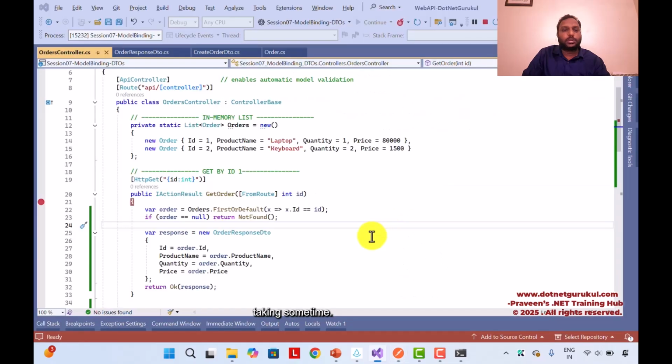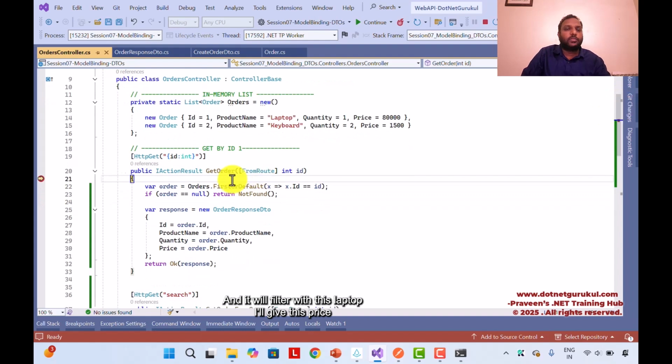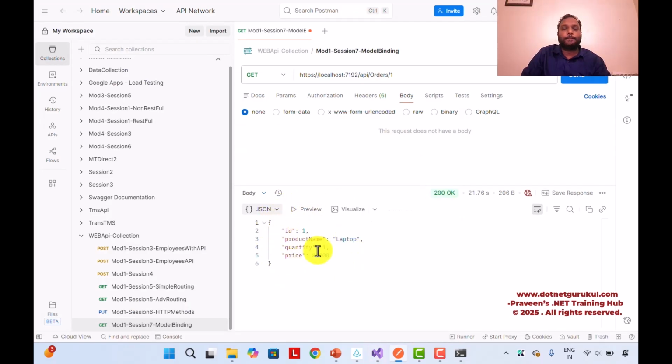It's taking some time. Yeah, the breakpoint hit over here, and it will filter with this laptop, this price and this particular order ID, and it will return that particular response with status 200. See, I got the status and I got the response also. I hope you understand.